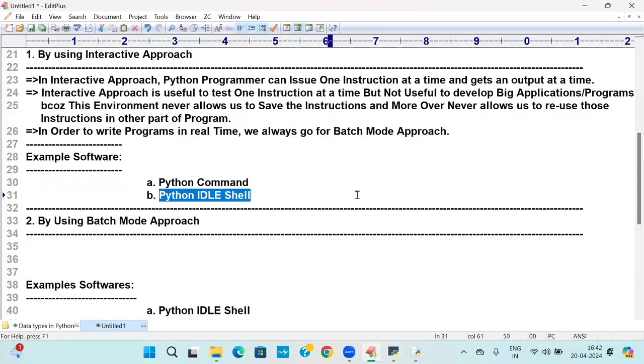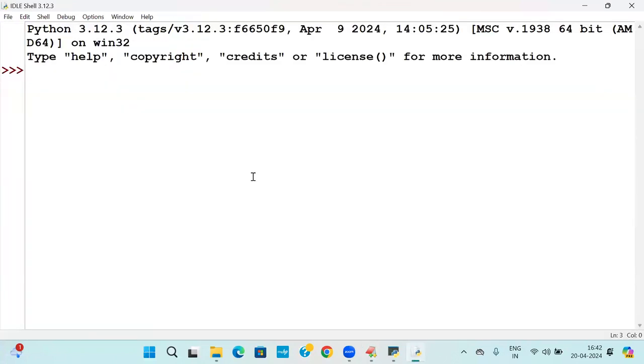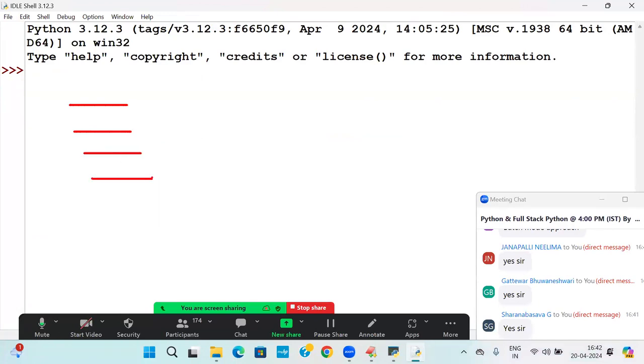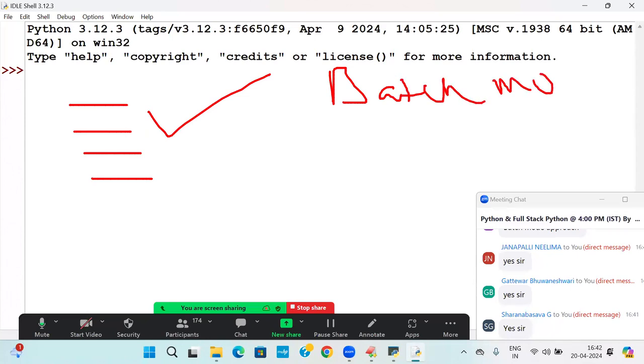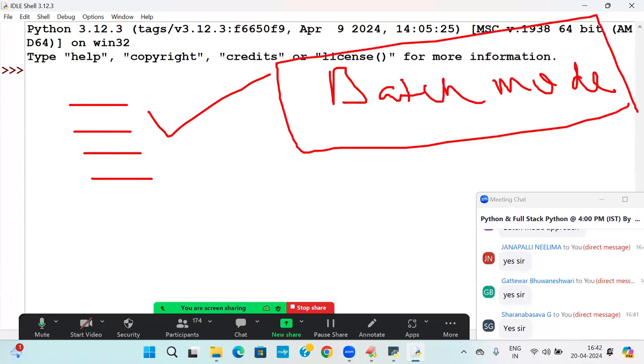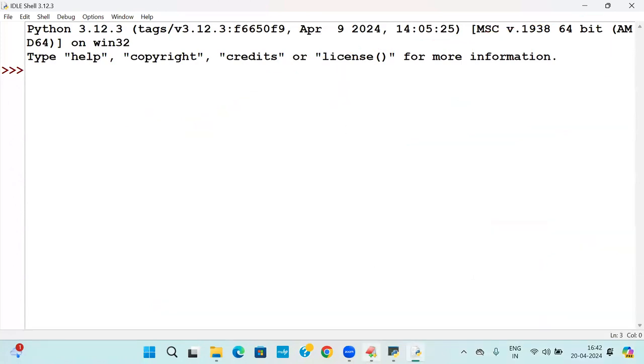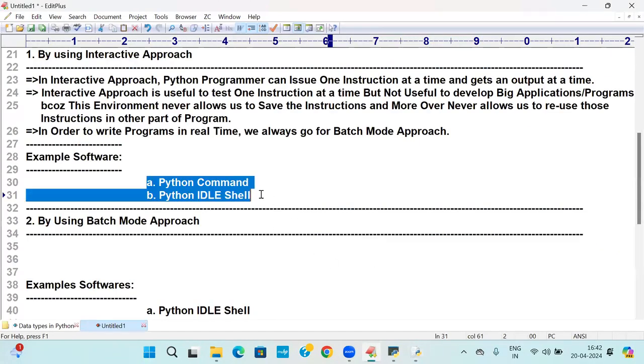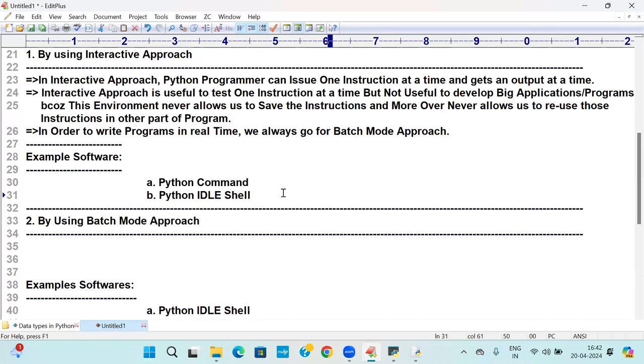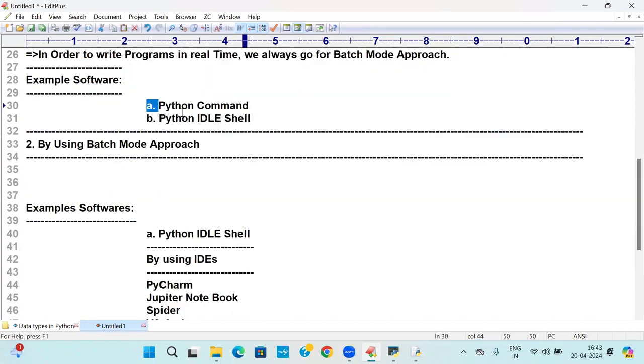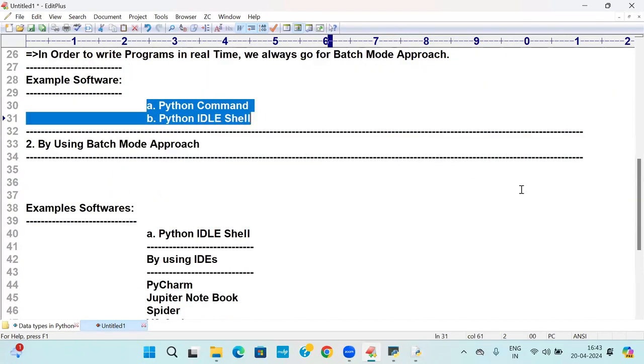Let's go to this place, students. Now IDLE is ready. So this IDLE I used like an interactive approach. The same IDLE is not only used for the interactive approach, I can use it for the batch mode approach also. Now I'm going to use batch mode. Are you able to get it? So these two things come along with the installation of Python software.